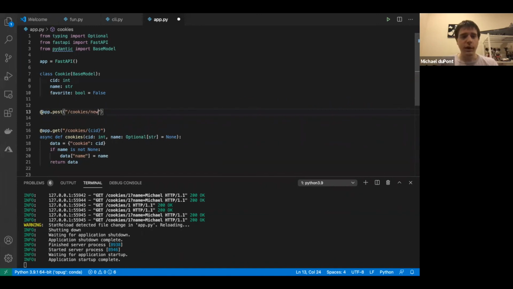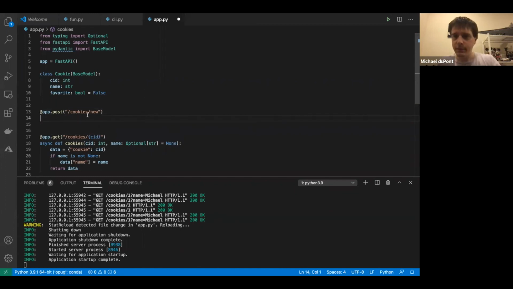Because with FastAPI, if you want to do this cookies.new, but then also cookies.anything else, order matters. It's going to check if the incoming route is this one before this one. So if you have new underneath this one down here, it will never actually reach new. It will always just say, oh, new does not evaluate to an integer. So that's a gotcha if you are looking to do these kind of intuitive RESTful style endpoints.